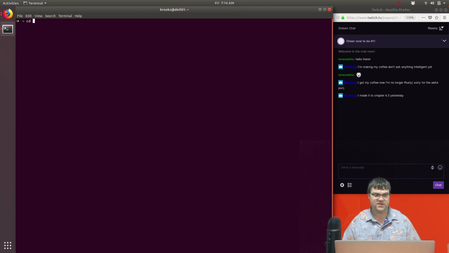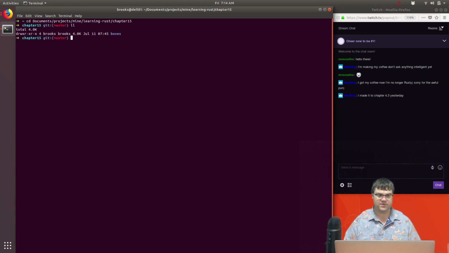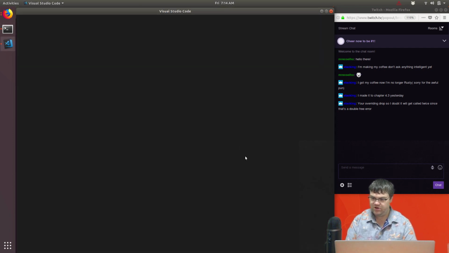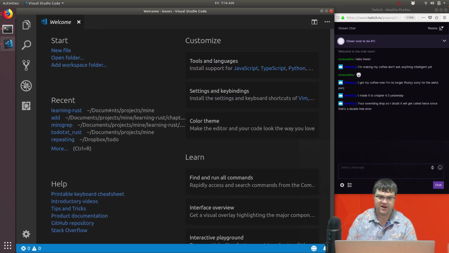All right, so cd mine Rust, chapter, was it 15? Yeah. cd into boxes, open up code here. You're overwriting drop, so I doubt it will get called twice since that's a double free error. Yeah, that makes sense.